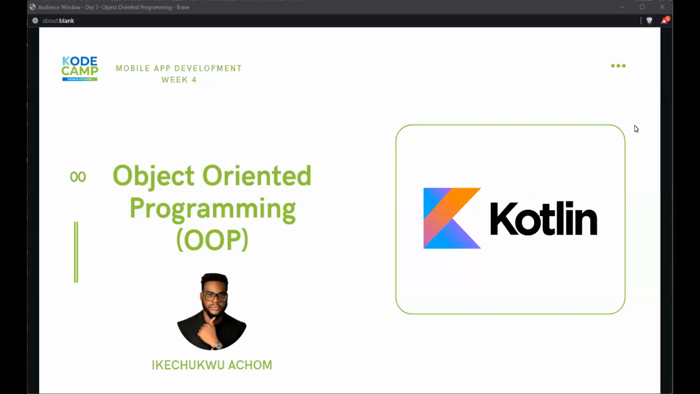Today we're going to be looking at object-oriented programming, that's OOP. We're still continuing our Kotlin journey, and we should round that up today. From next week, we should go straight into mobile app development. We're going straight into Android. So let's see how to round this up today. We're looking at object-oriented programming.